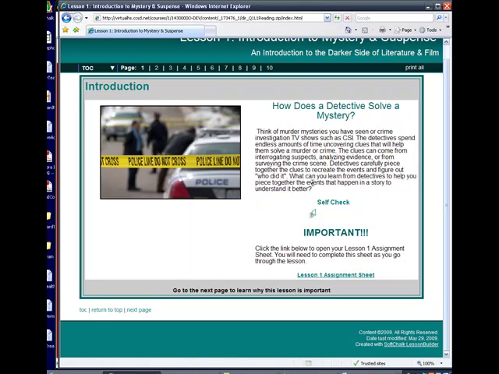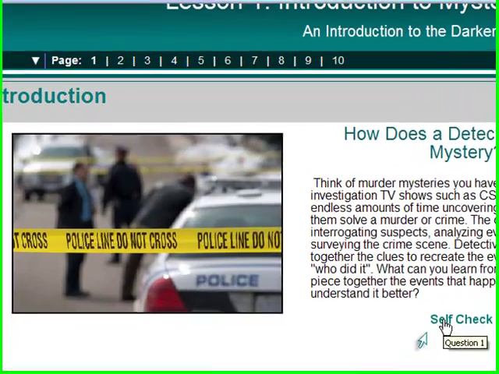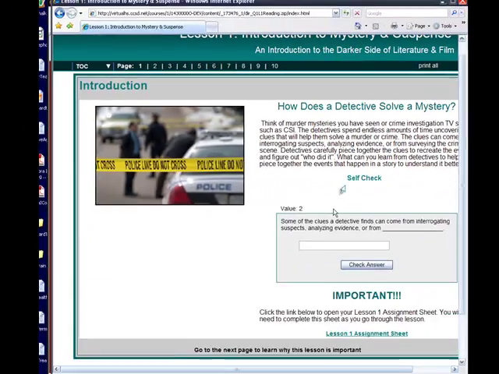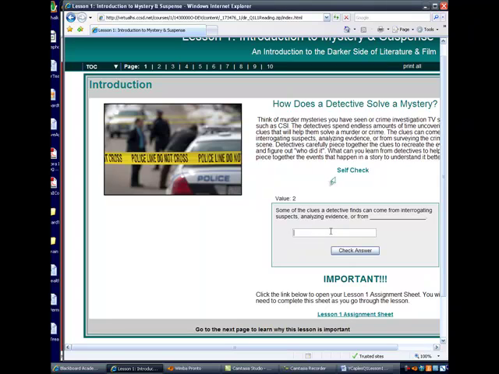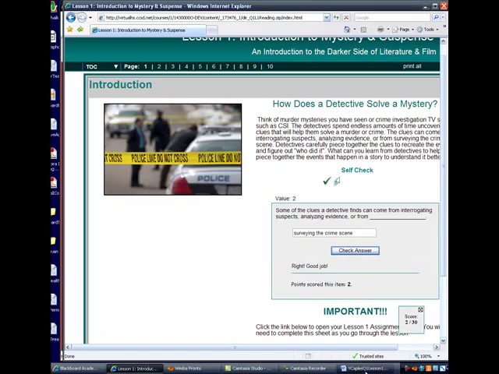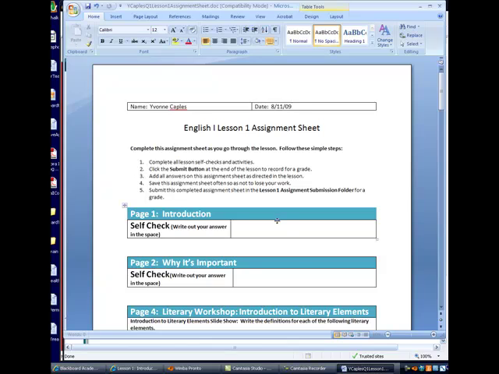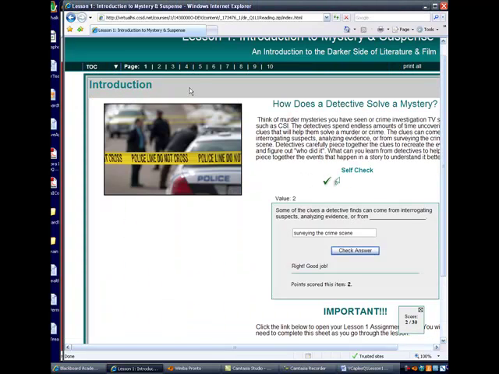On each page of the lesson, there is usually a self-check or activity to do. So read through the page, then click on the self-check to answer it. I'm going to type in the answer here. You can check your answer right away to see if you did it correctly. And then you want to go ahead and add that answer to your assignment sheet. So this was surveying the crime scene. Okay, remember to save often so you don't lose your work. And now we can go back into the lesson.